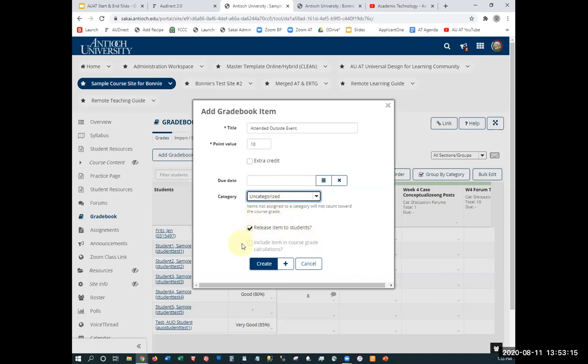And then you can decide whether you include it in course grade calculations or not if you have them turned on. If you don't have course grade calculation turned on, that won't be available. And if it's uncategorized, it won't appear in the course grade calculation either. So you have to put it in an actual category if you're using categories in order for it to be included.